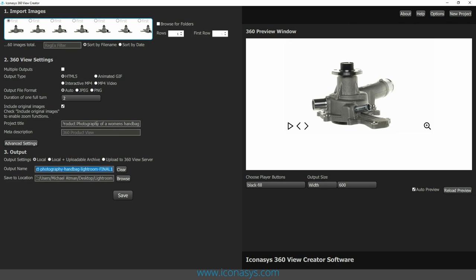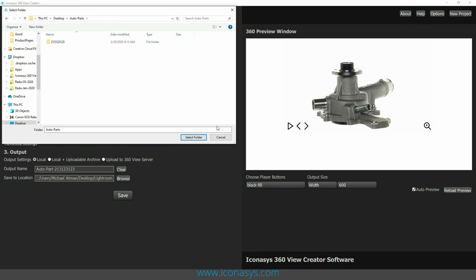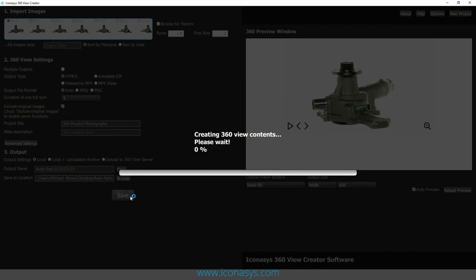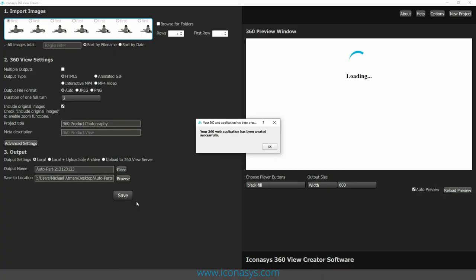So I'm just going to remove this. I'm just going to put auto part. Maybe we'll put the SKU number there. We'll choose our output location. We'll hit save. Then we have that local file that we can go ahead and upload directly to our server, and then embed into our website.